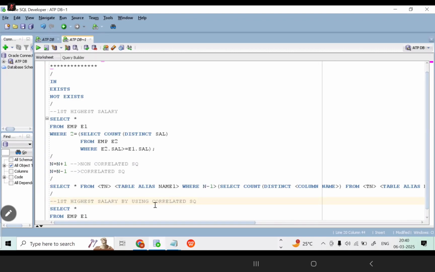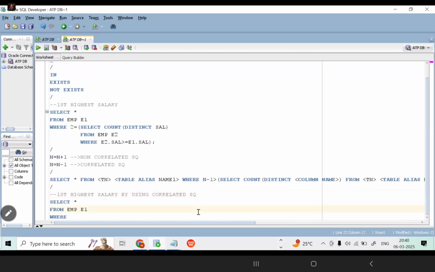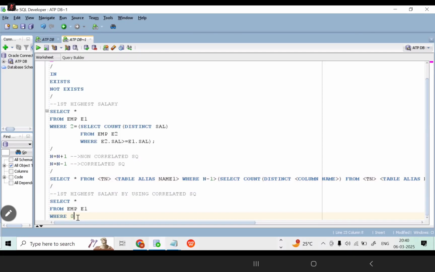If you don't know the syntax, just copy the syntax and practice like this. Table alias name 1 where n minus 1. What is our requirement? First highest salary. What is the n value here? 1 only. 1 minus 1. What the value will come? 0 only. N minus 1, 0. Greater than.